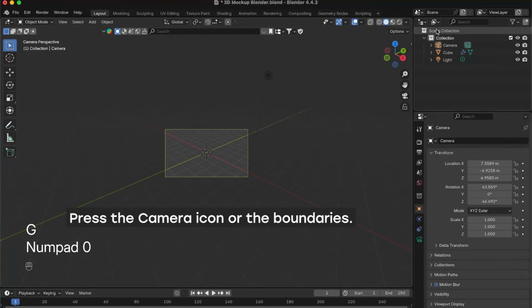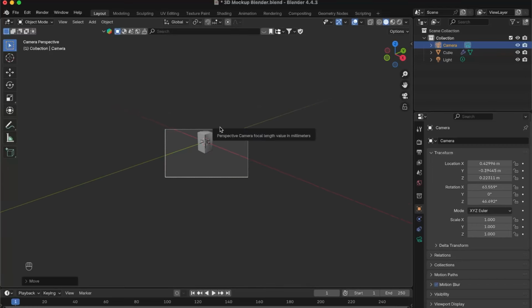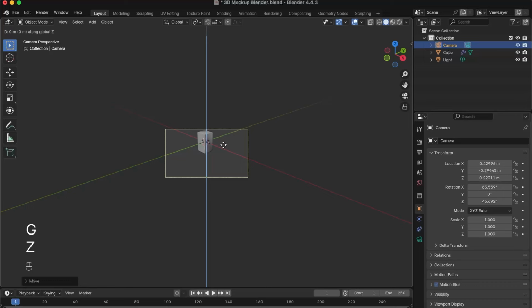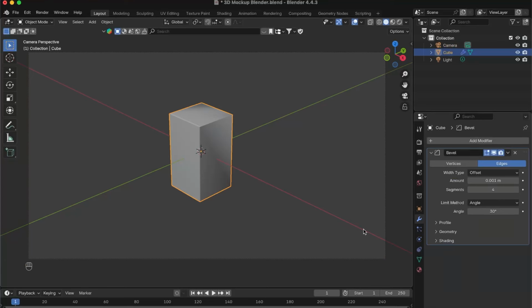So for now, click the camera boundary and then press G while holding scroll. And then you can move your mouse to zoom in and out. You can also click the camera bounce and then press G and Z to move along the Z axis. So now we have the base model of the box packaging.